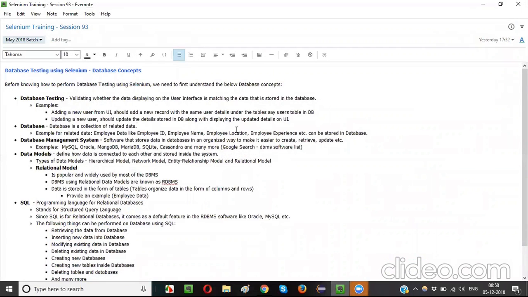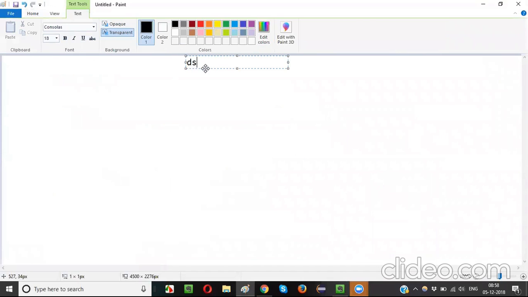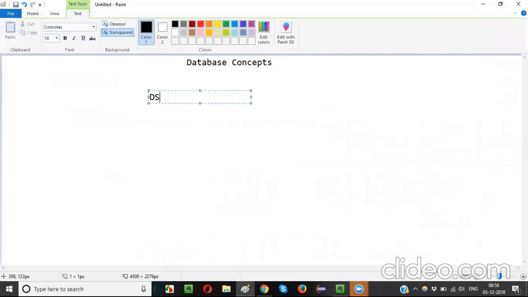In this session, I am going to explain the database concepts, guys. Why am I going to explain the database concepts? In the upcoming session, I'm going to explain how to perform database testing with Selenium. With Selenium, we can perform database testing, guys.